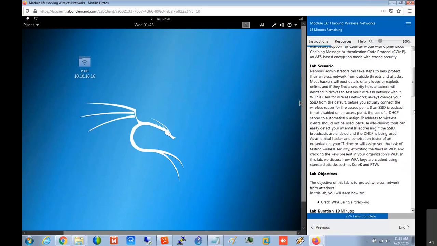As an ethical hacker and penetration tester, your IT director will assign you the task of testing wireless security and cracking the keys present in the organization's WPA. In this lab, we'll discuss how WPA keys are cracked using the standard attack and PTW.